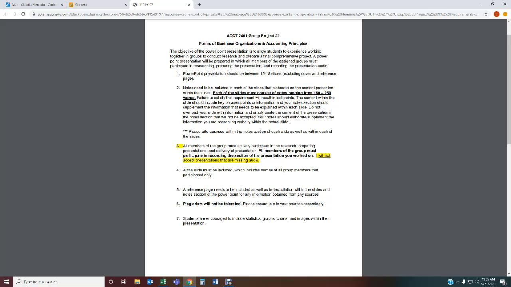Okay, so the presentation needs to be between 15 to 18 slides of content. This excludes the cover page and the reference page. So it's going to be 15 to 18 slides of actual information plus the cover sheet plus the reference page. If you don't meet this requirement, points will be deducted.